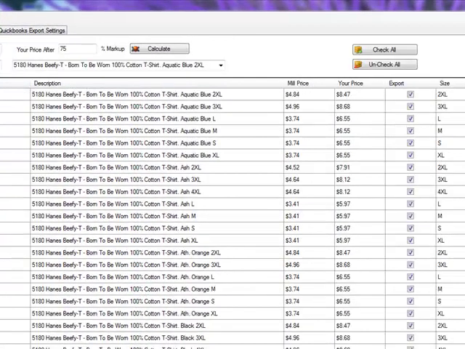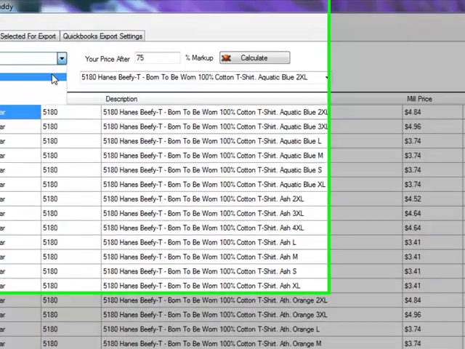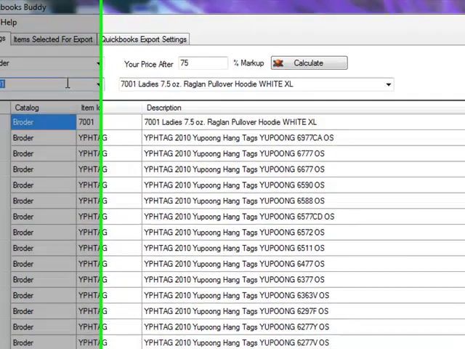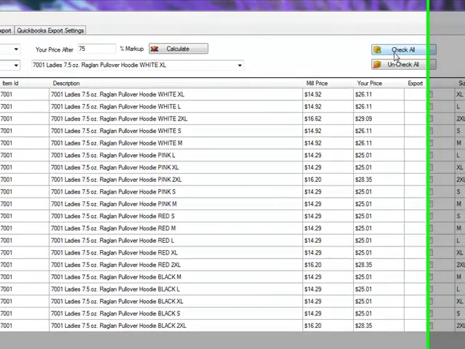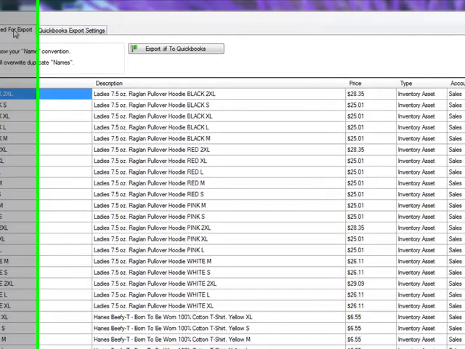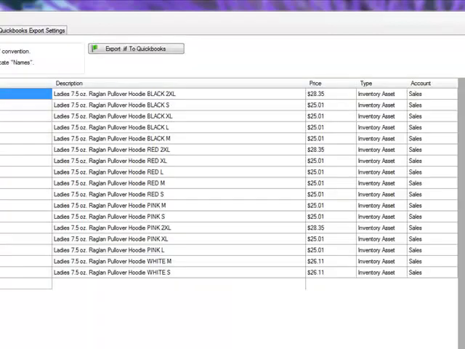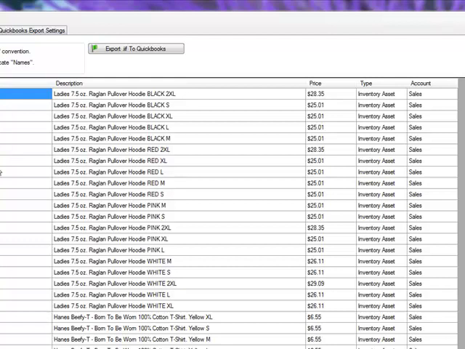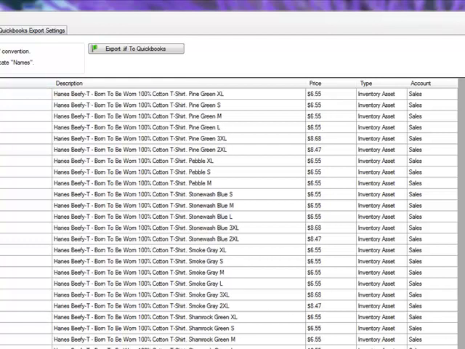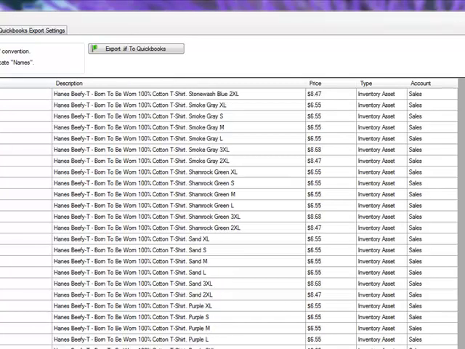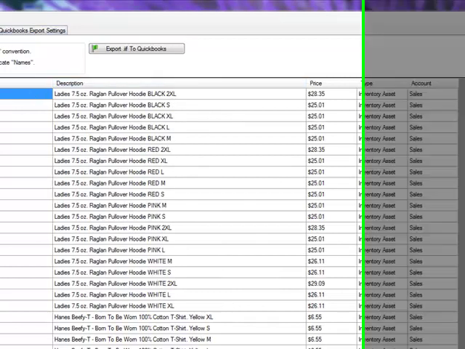So that's that section. What you basically do is go through all your catalogs. We'll go through our Broder here. We'll go with the 7001. Say we wanted to add those to our list. We select that, go to items selected for export. And here's where it's good to add a catalog name. That way you can distinguish with the name between Broder, SanMar, etc. So you'll see we have all of our items in here. Down on the bottom it says we have 290 particular items scheduled for exporting.